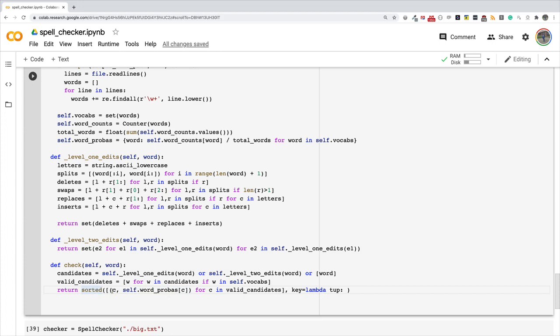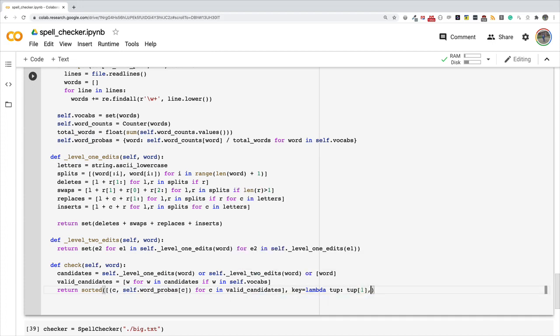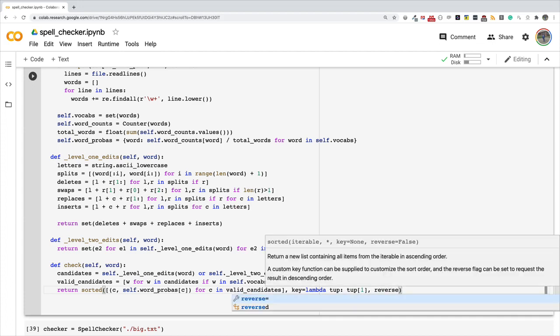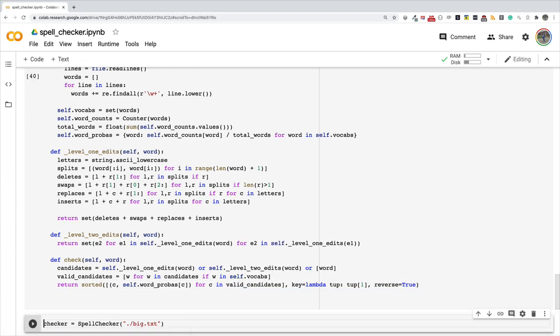This is the beauty of Python. You can combine a lot of lines of code into one line, and that is why you need to learn things properly. So sorted, and it's returning a tuple. The item of the tuple at index 1 is the probability, and that is how I want to sort my items. So I'm going to sort by index 1, and I'm going to reverse it because I want the top to be the biggest. So hopefully this code is correct.